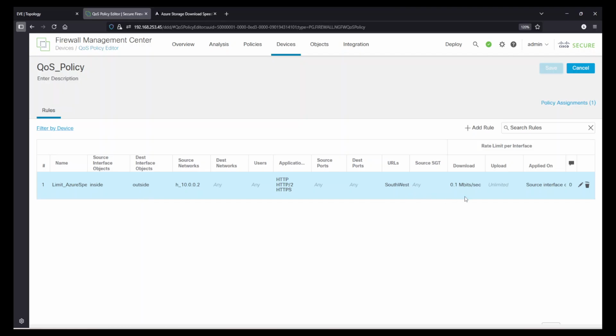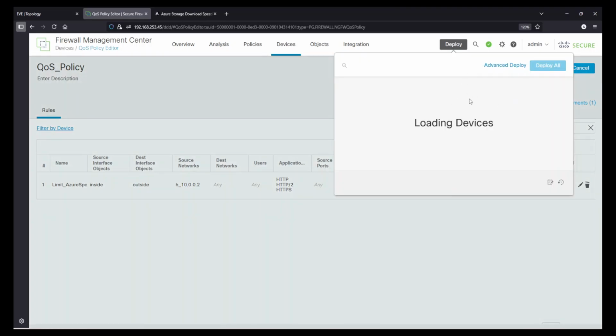You see, inside to outside, it's based on the source interface, which is the inside interface. Source interface is determined based on who's the initiator of the connection. Okay, source network, application, going anywhere, Southwest India, 100 kbps, which is basically 0.1 Mbps per second. Now we are okay in this video. Further, we'll see in the next video where we'll first determine the speed we are getting before pushing the policy, and then what speed we are getting after pushing the policy.